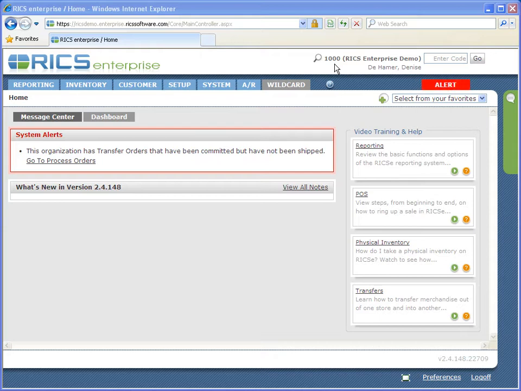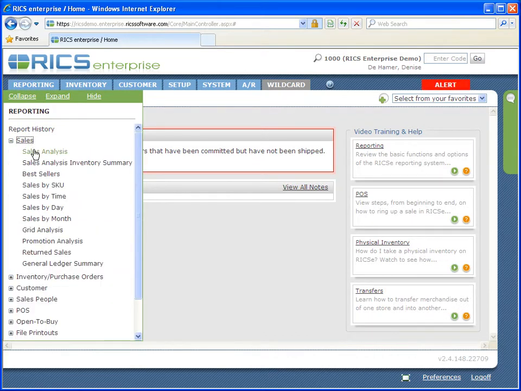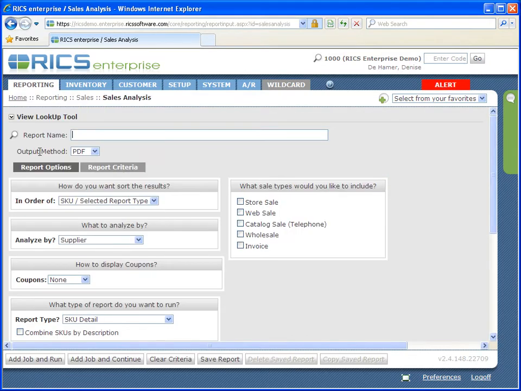Or if you are a specific store and want to go to that store, you can change the organization to that store number. To get there from the home page, you're going to click on the Reporting tab up at the top, Sales, and Sales Analysis. This will bring you into the Sales Analysis screen.